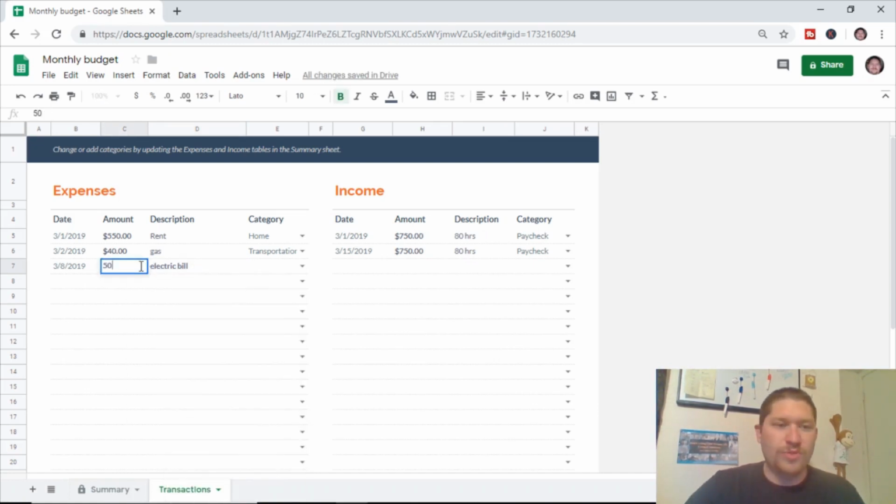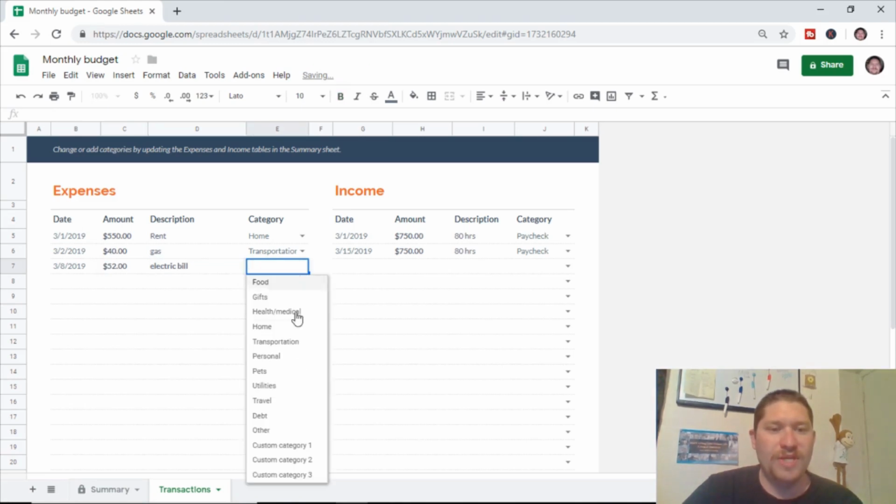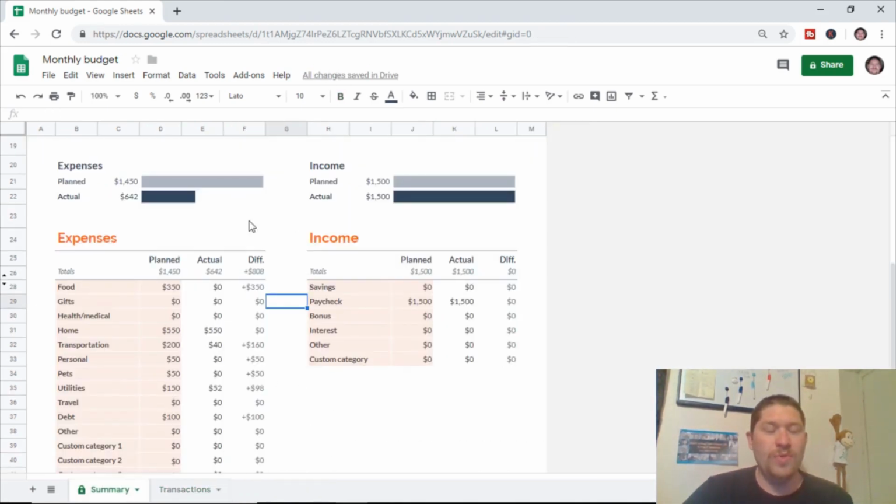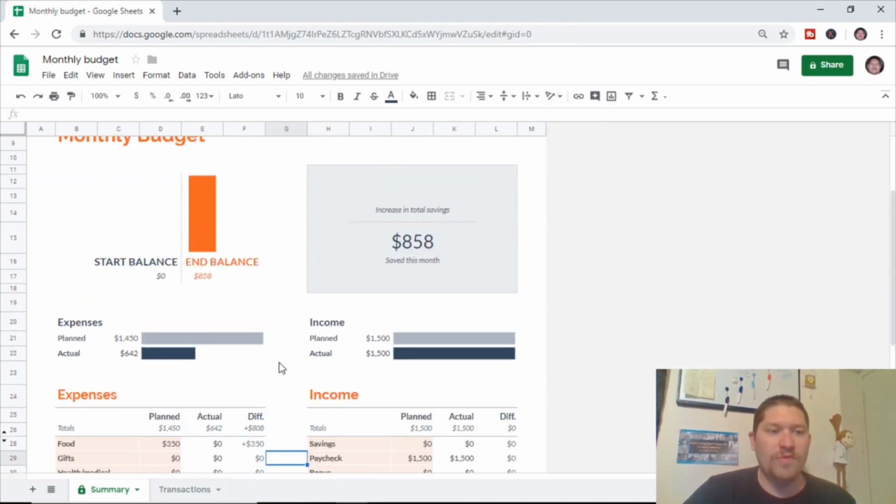Say the electric bill was due. Say it was $52 for your electric bill this month. So you could put that there and then go under utilities. And then as you're doing it, it starts adding up and doing everything for you.